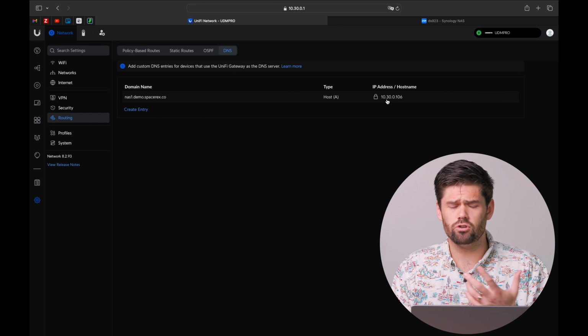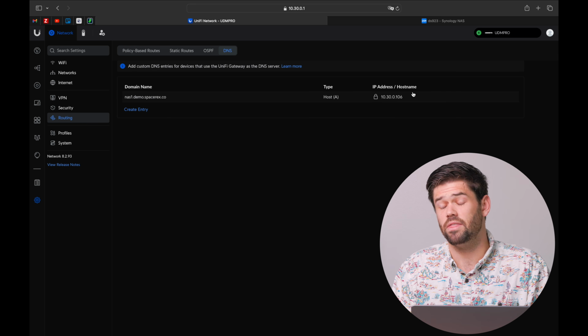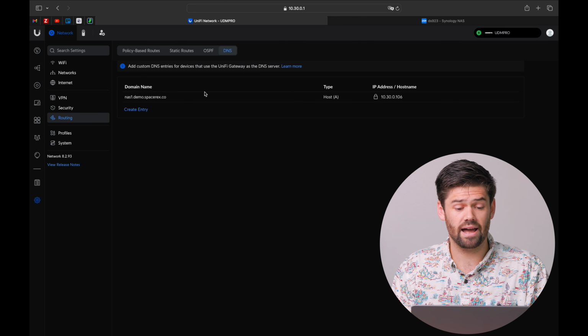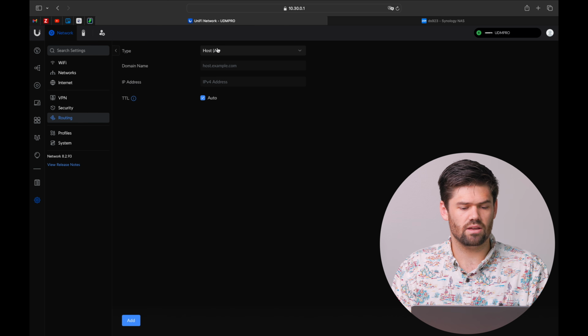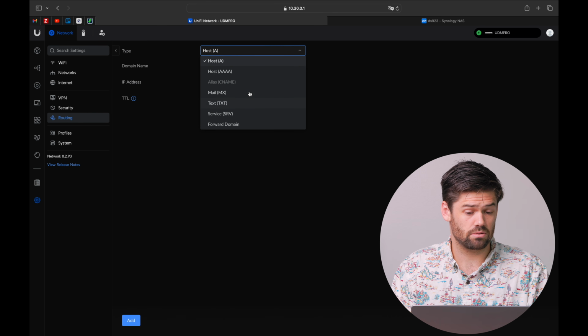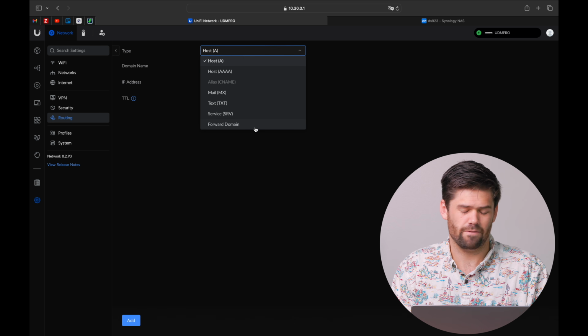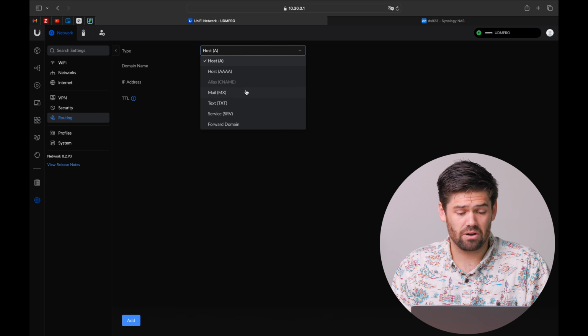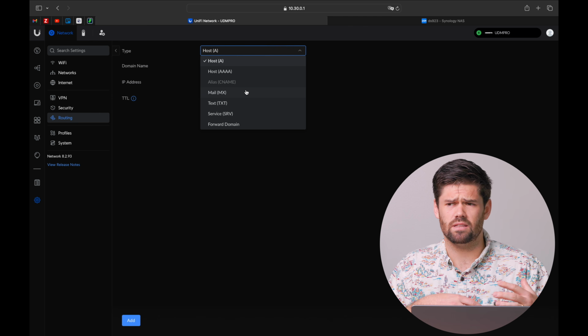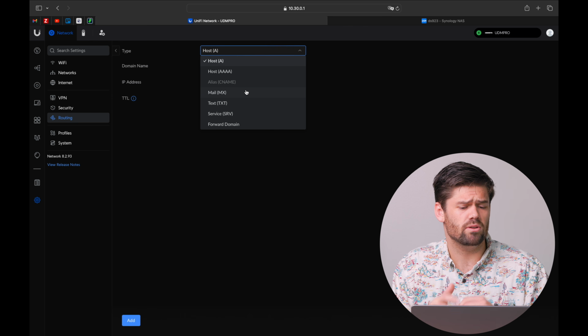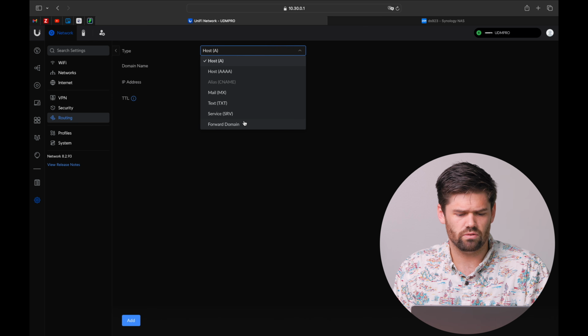And the nice thing is, if you change that DHCP reservation, this will update. But now you also have this create entry button. And we have currently these types: A, quadruple A, mail, text, service, and forward. I'm not sure why you would use a mail record, but the great thing about DNS is it can do so many things and communicate so many things. So it's really useful to have these things.